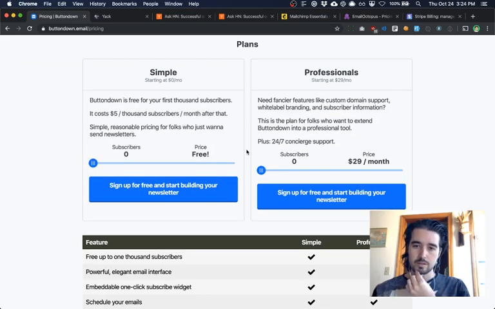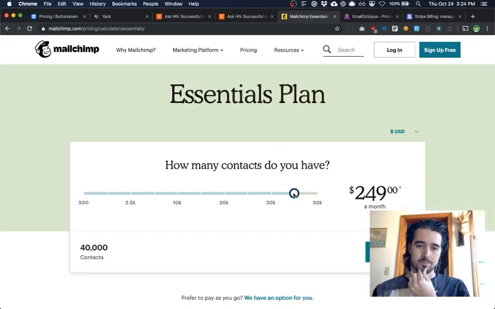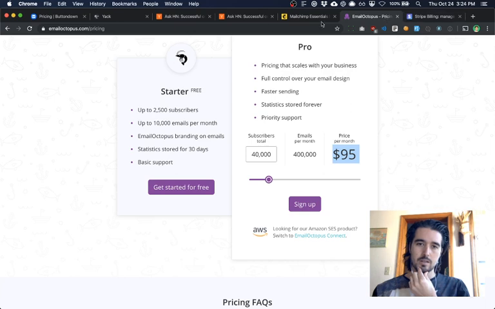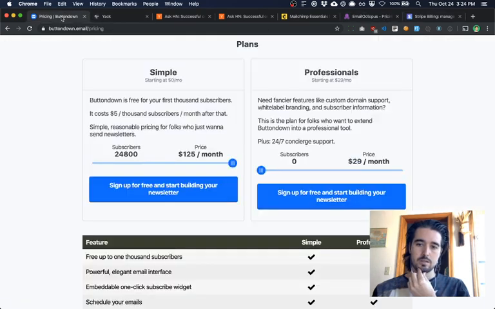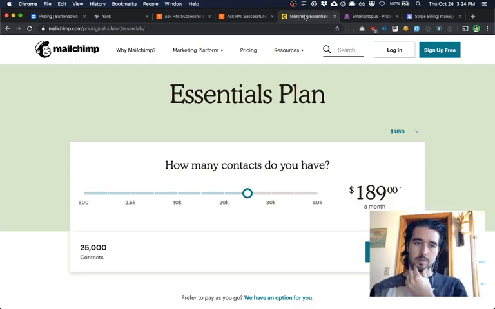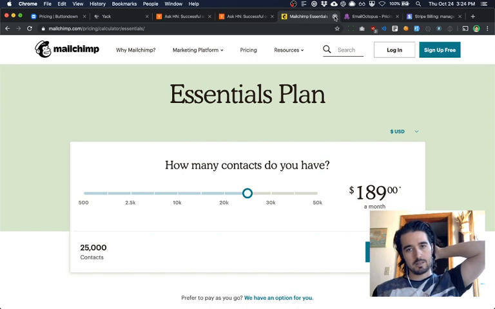Simple, professional. 40,000. That doesn't go up to 40,000. But just before that, it's 125. So I guess they might be similar. 24, 189 compared with 125. Yeah, so MailChimp is a little bit more expensive, but they're also more established in the marketplace, I guess.